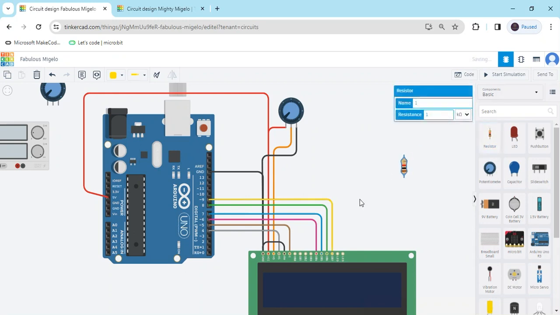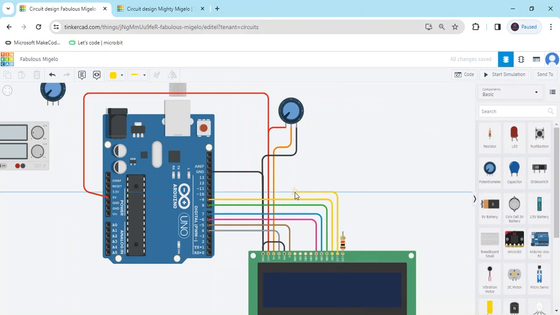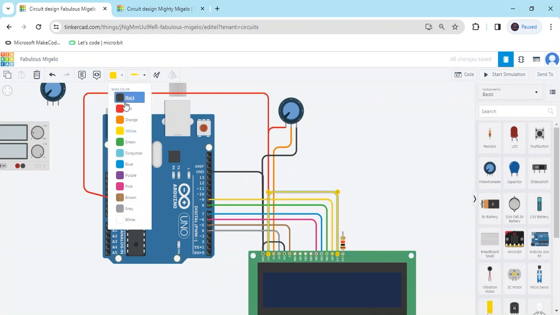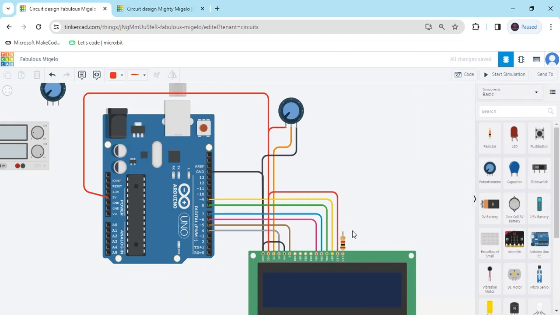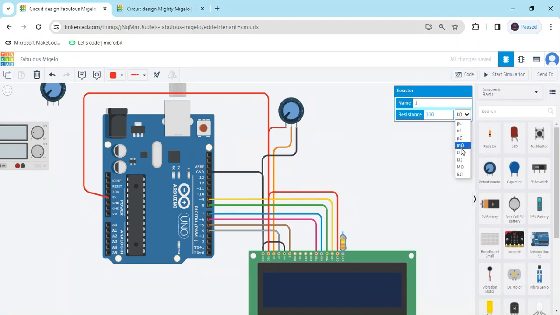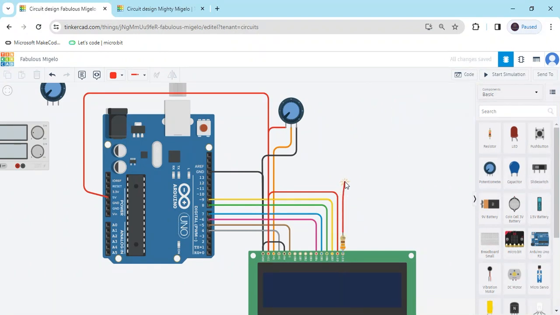Now take one resistor. This is the LED anode and LED cathode. You have to connect any pin of the LED. I have connected the LED anode to the 5 volt of the Arduino. To the LED cathode, I have connected one 330 ohm resistor, and the second terminal connects to the ground of the Arduino. This is the ground. Now the LCD is connected.